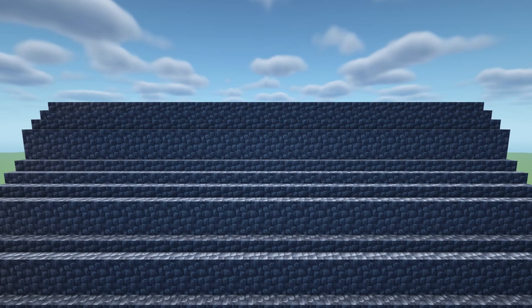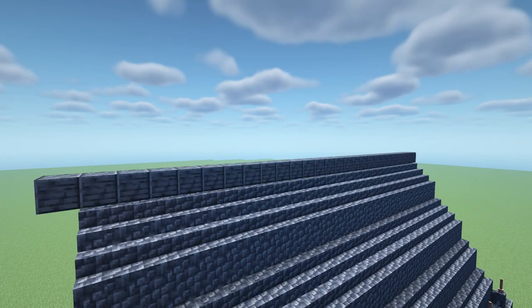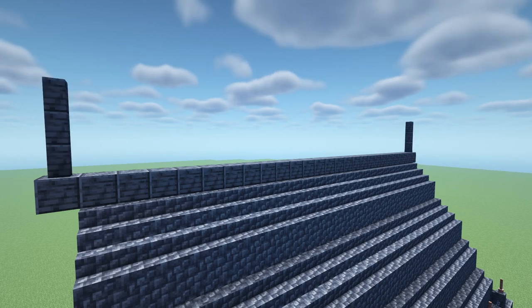And between the stairs come up a block and add a 27 wide layer of polished deep slate blocks. On top of the edge polished deep slate blocks, add a 3 high pillar of polished deep slate walls. Then add an extra wall at the sides of the middle wall to make a cross.